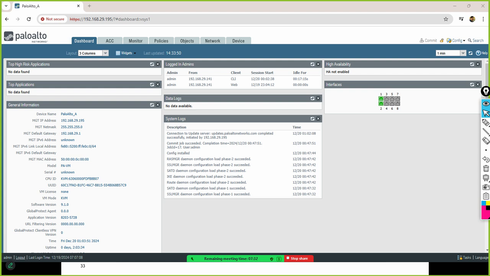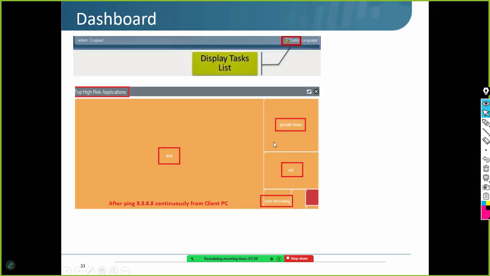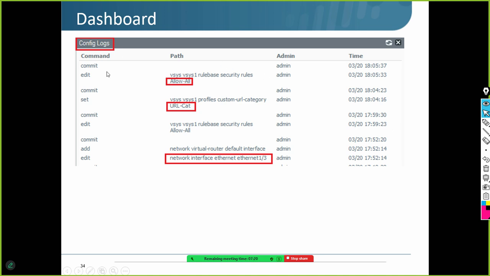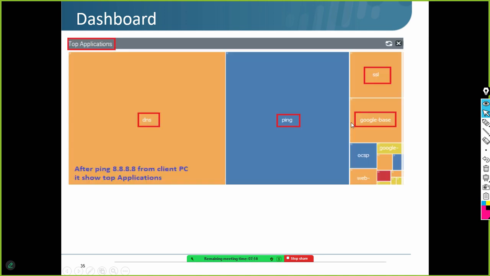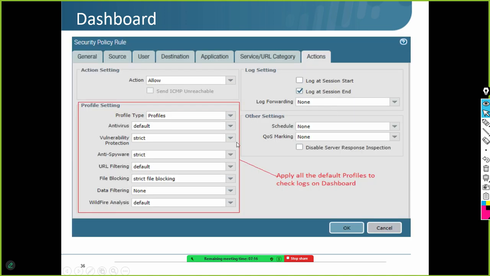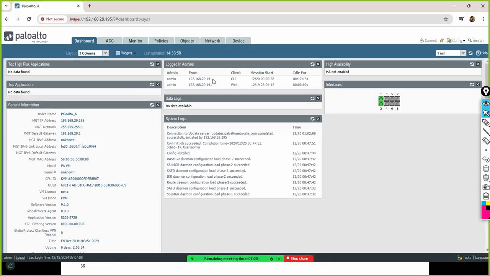Okay, coming back to the slide. Here again it will display the top high risk applications, and logs, which I already told you about. Top applications and the security policy rule. Okay, so here it is showing the actions. I'm opening the GUI.